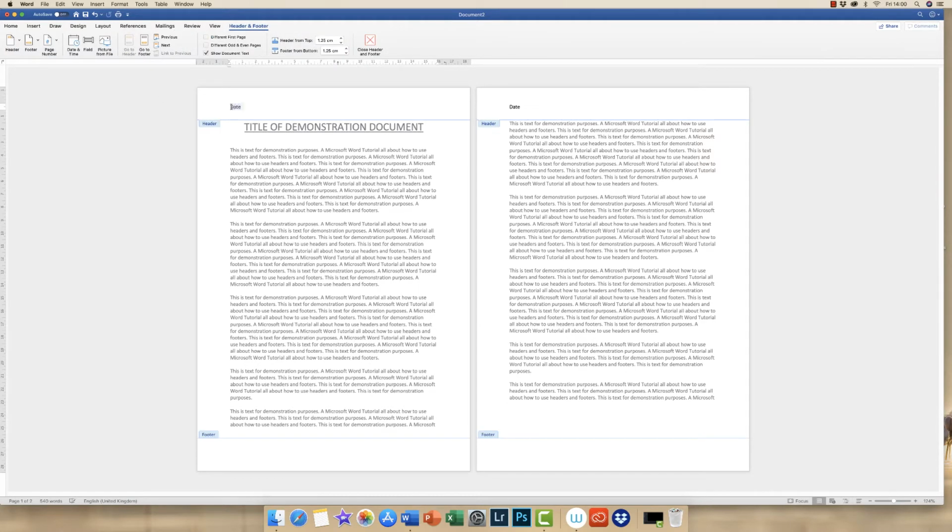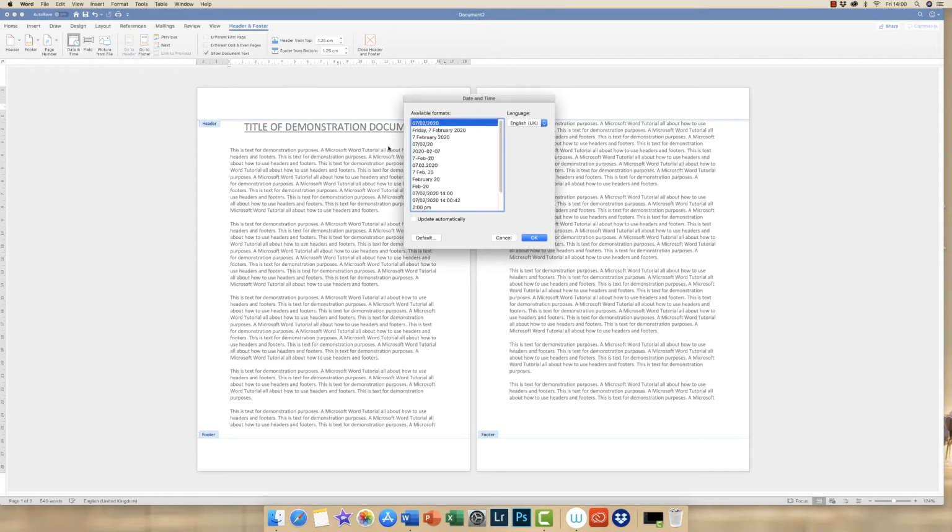Now alternatively, if you wanted to simply insert the date automatically, then you can go along to your Header and Footer tab, and then you can go to this icon here which says Date and Time. And then once you've clicked on that, you'll be presented with a menu where you can choose your different types of dates. I just click on one of those.